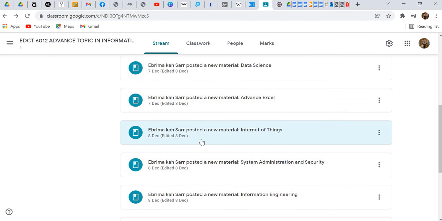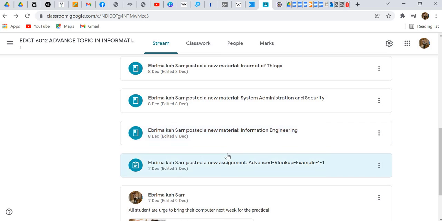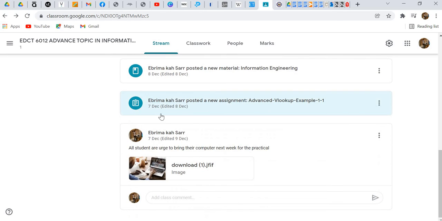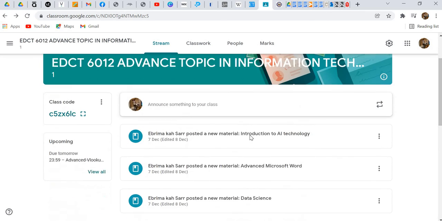And you can see that if we come here, it will tell you that this is an assignment. If I post a new assignment, which is this, you can see that the folder for the assignment is different from the folder for the lecture materials. I can also create an announcement: all students are urged to bring their computer next week for the practical. Then I show an example of what they need to bring, to remind them. This is an announcement that you can create at any time.